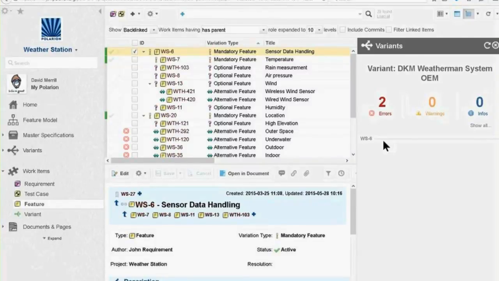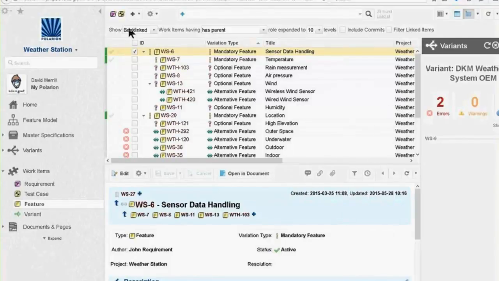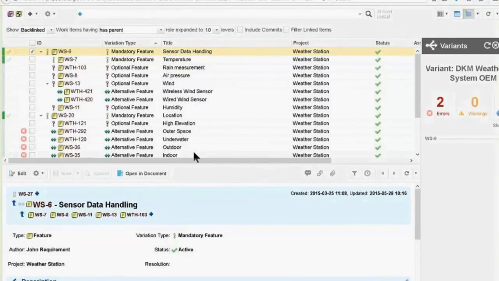Because without the detailed logic that we've established between features and the dependence or the restriction of requirements to features, I have to know every particular detail of my product in order to select the right values. But with Polarian variants, I can have a much higher layer of abstraction so that I don't have to know the specifics of the underlying requirements in order to say, yes, in fact, I do want sensor data handling, and I do want to select temperature.